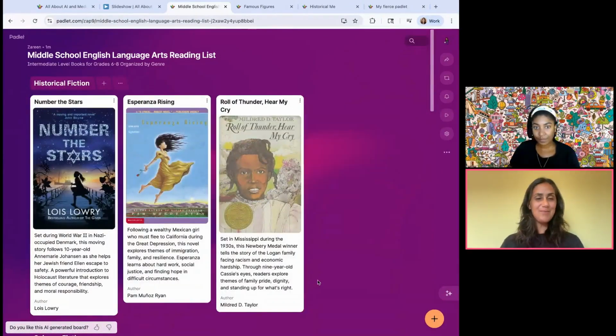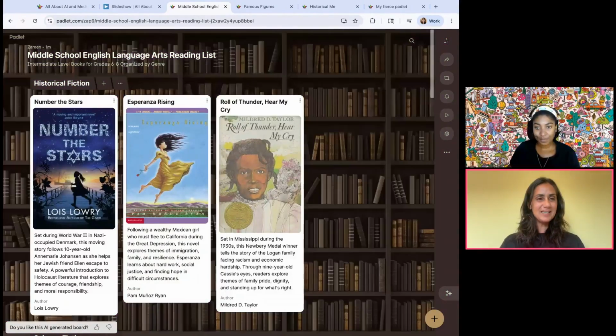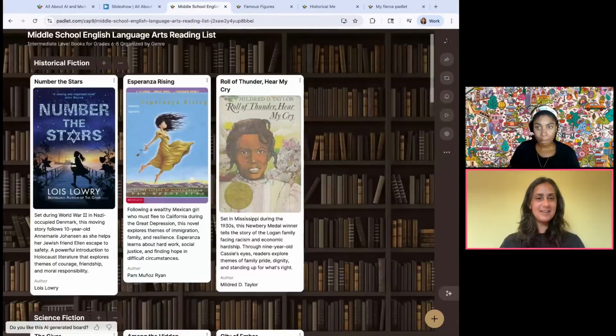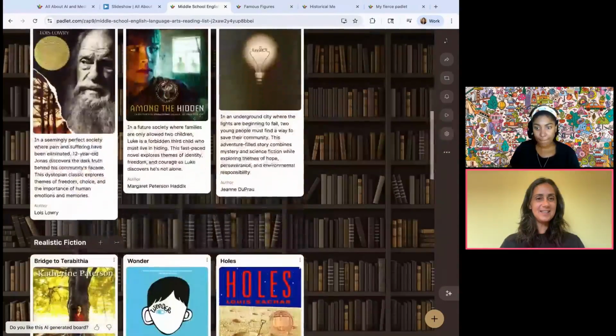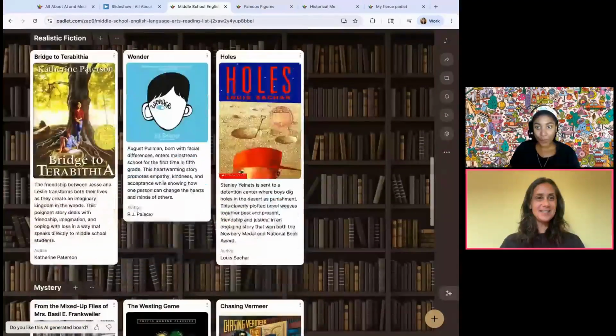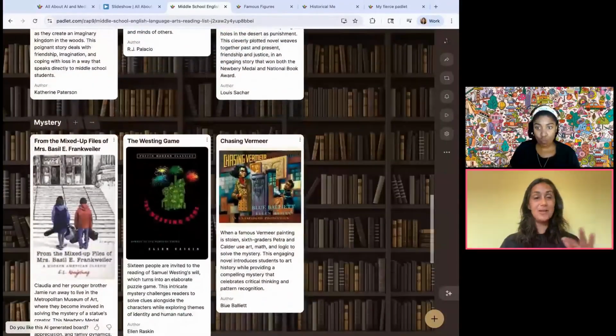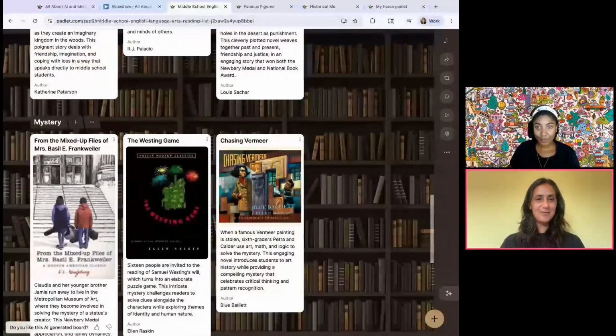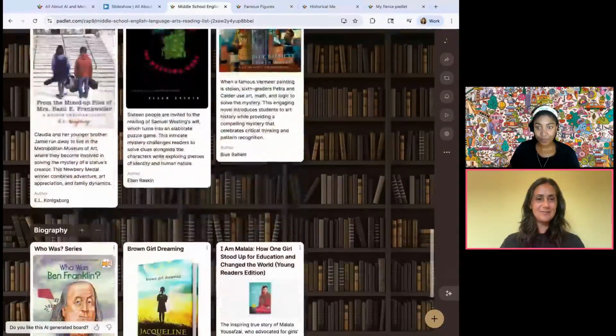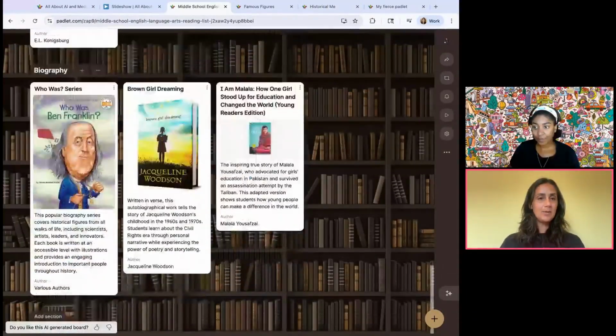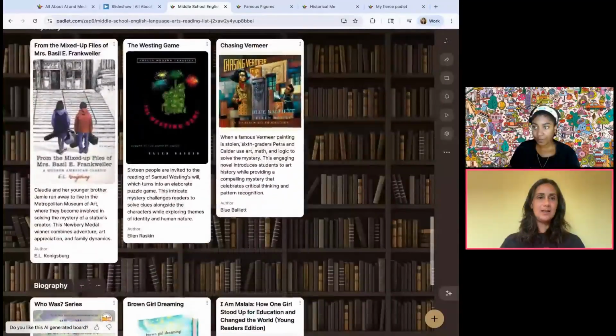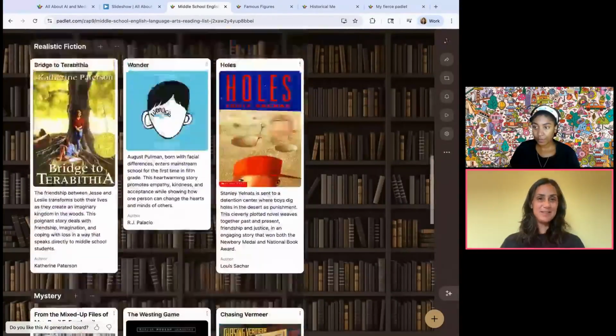So here it brought me back pretty quickly. Some great suggestions for historical fiction, science fiction, realistic fiction. And I asked it for the middle grade, so ages about 11 to 13-year-olds. So a nice way that I can quickly gather information and share some book recommendations for my students.